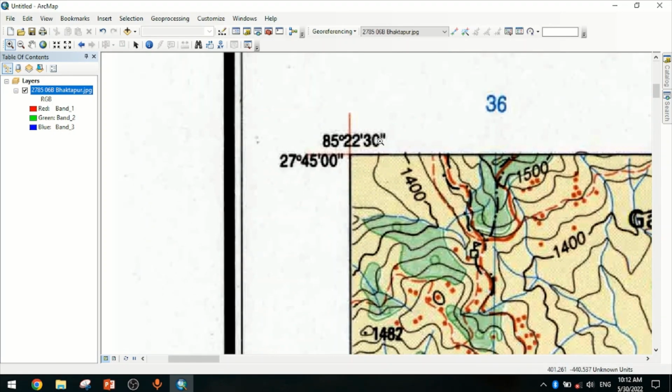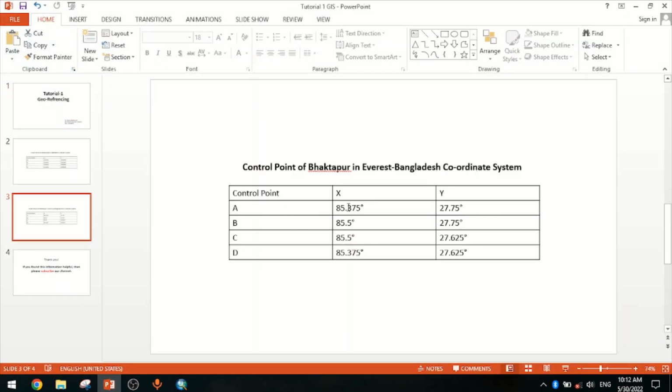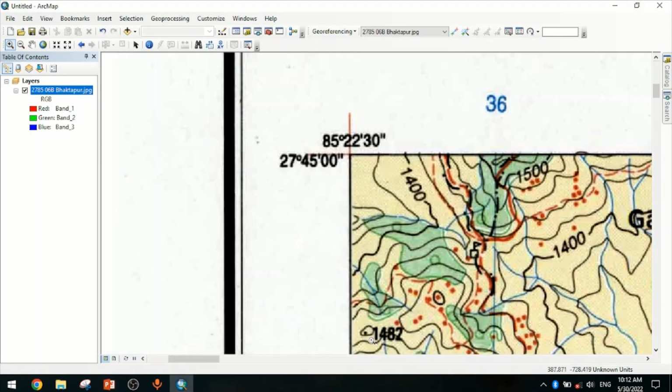You have to simply convert this degree minute second into the decimal like this. In this way you have to convert the degree minute into the degree, and by converting the degree of control points A, B, C, this is the final result. So let's start. At first, this will be the first control point.